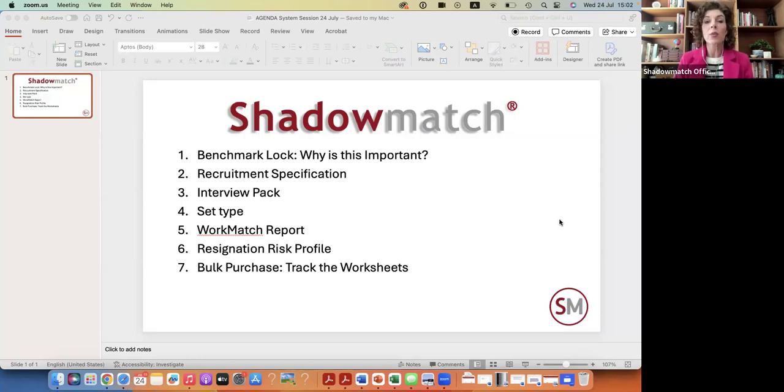We'll touch on the WorkMatch report. We will look at the resignation risk profile and how to use that optimally. And then lastly, we're going to look at when a client does a bulk purchase, how do they track the worksheets? I've also got it listed here on the side.